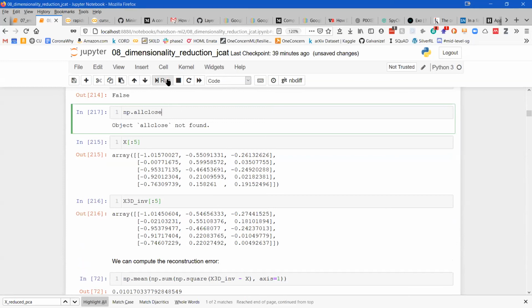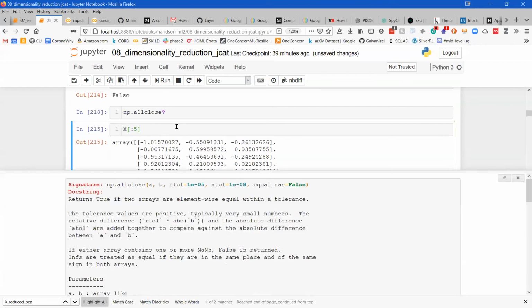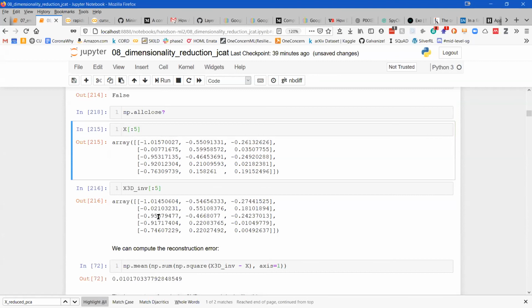Let's see. np.allclose with a question mark. That should tell us what it's doing. Tolerance, 10 to the minus 5. So that's what it means when it says close. But we can see that in some way this reconstructed function is close, but in a different sense. It's not within 10 to the minus 5, but it's still not too bad. So look at the third row.